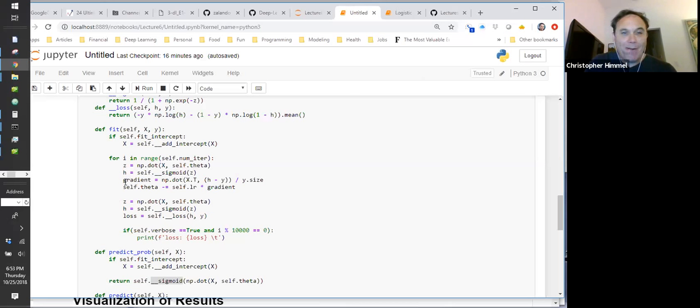Okay, then we need to calculate our gradient, which came from that function: x dot product of h minus y, and divided by the r, which is the size of our data set. How many rows are in the data set? That gives us our gradient. Then we're going to change our theta, our weights. We're going to subtract the learning rate times the gradient. That's pretty straightforward as far as the process. Some other stuff they do here.